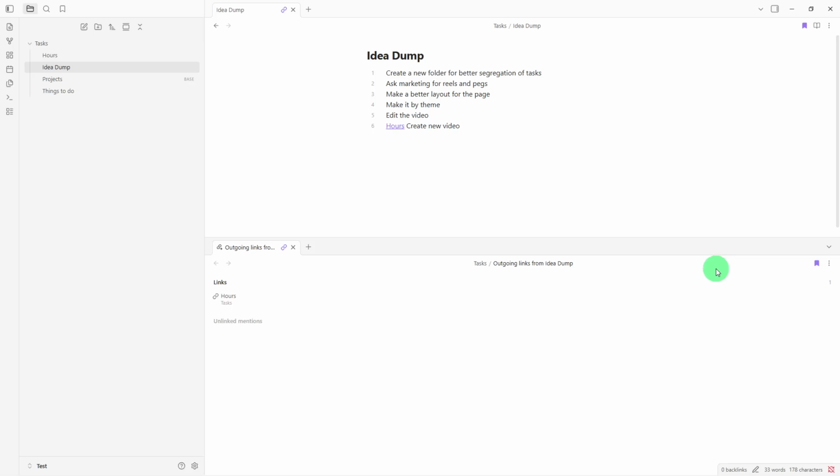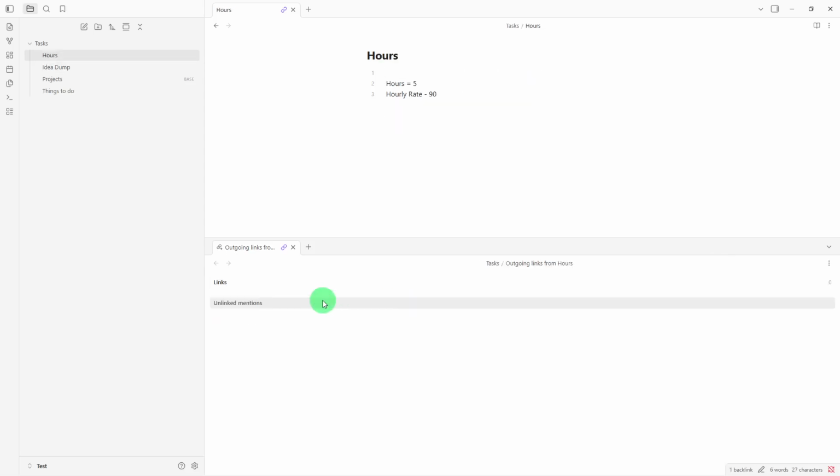Now, let's actually open one of those linked notes to see how this pane improves navigation. Simply click any note title in the outgoing links list, and that note will open in your main editing area. Wait a moment for it to load, then review its contents.